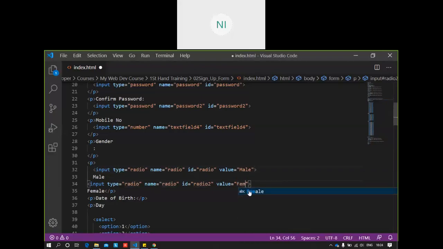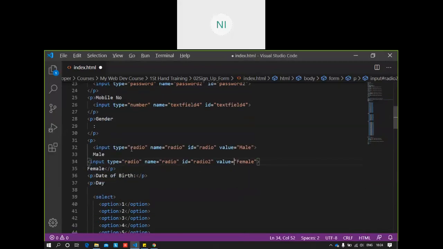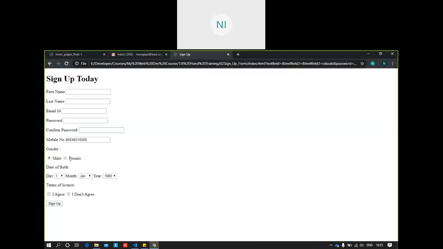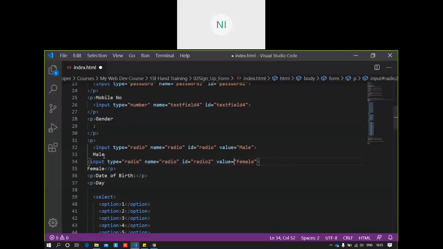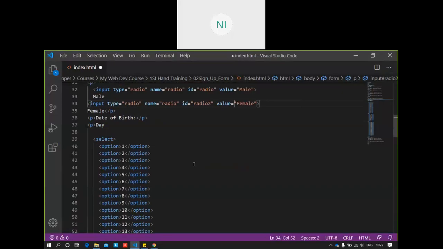That is why there is an attribute called value here. Okay. So we have gone through the radio button. Next we have something called the drop down. Drop down, we generally see a lot of options.